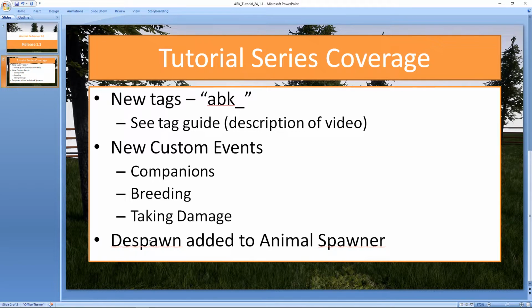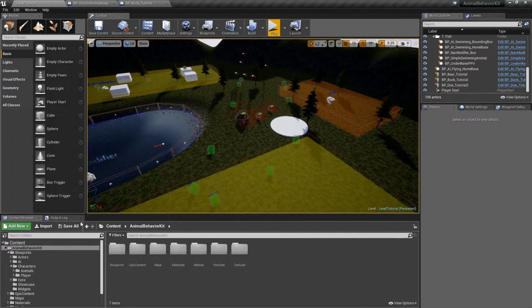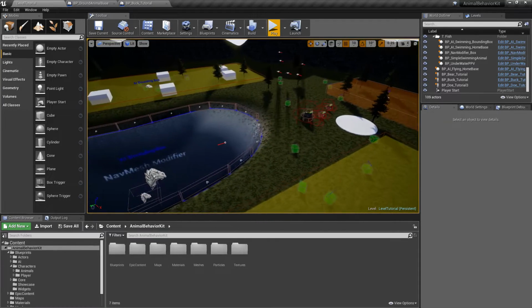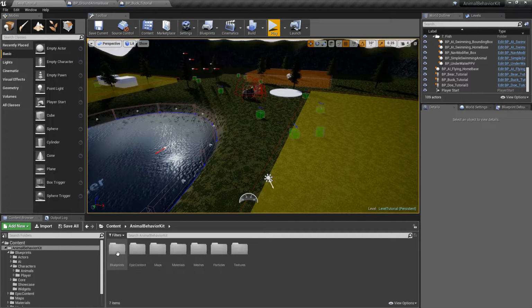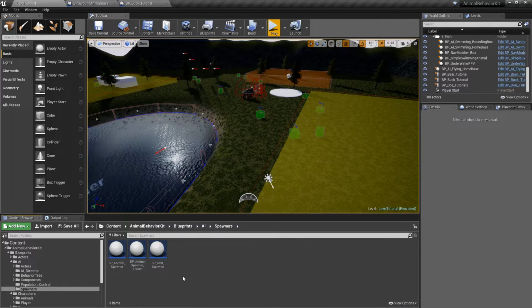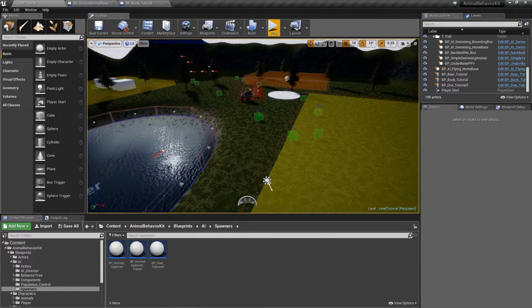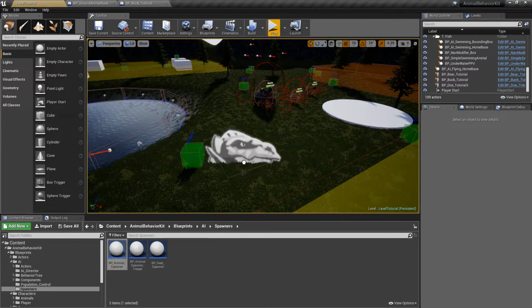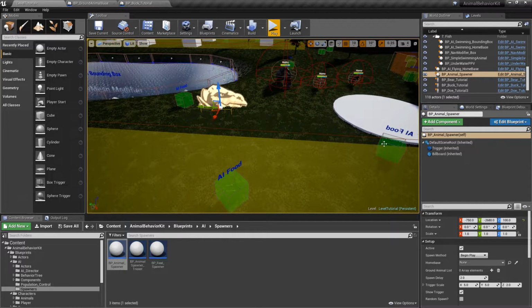And finally, let's take a look at how to despawn animals on the animal spawner, right? So if you've been looking at other videos, you know that we have an animal spawner that we can basically use as a way to spawn animals at runtime. So if we go to blueprints, AI, and then we go to spawners, you'll see that we have now an animal spawner, BP animal spawner, and we have an animal spawner trigger. So we're going to grab an animal spawner and we're going to drop this guy right here in our level. Doesn't matter where, but I'm going to put it right here.